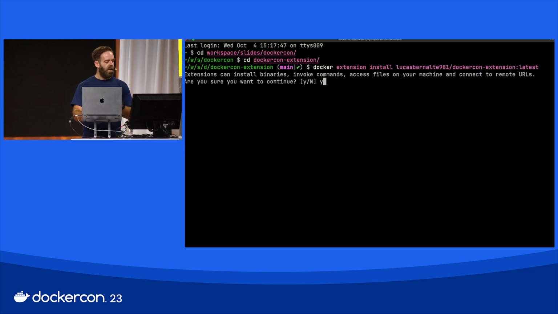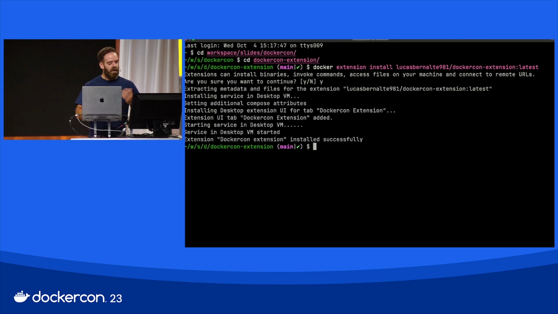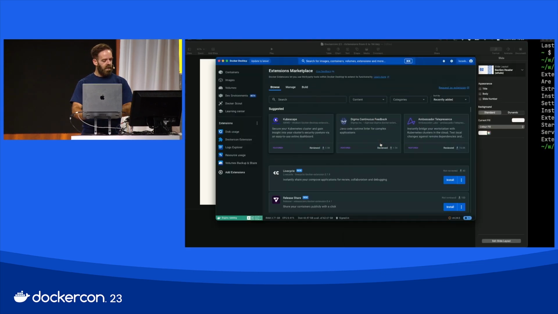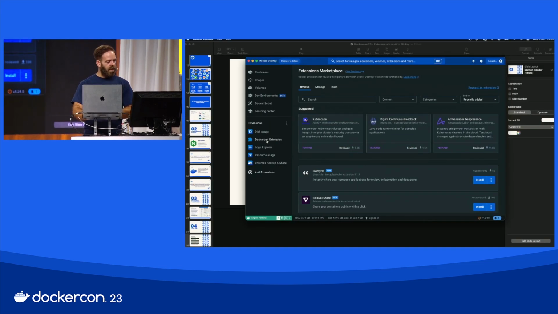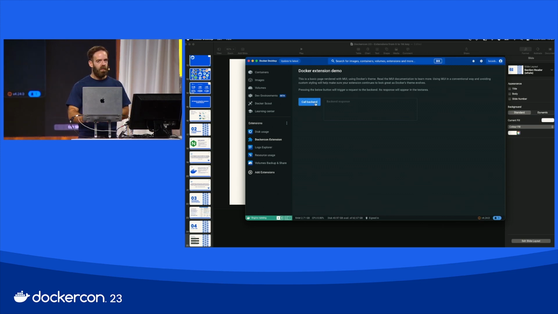This is just asking me that the extension can run some binaries, and then, yeah, the extension was installed. So if I go back, I should see here the DockerCon extension. And what I have here is just a text and a button that whenever I press it, I'm going to get a response, which is going to call the hello endpoint before. If I call it, then it says message hello.